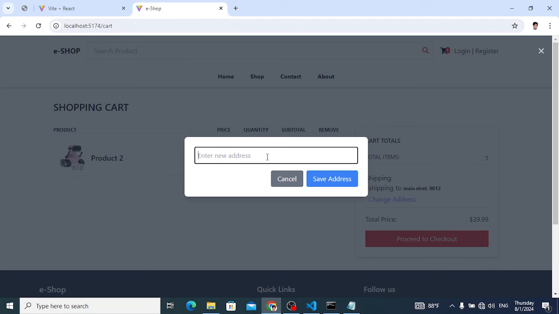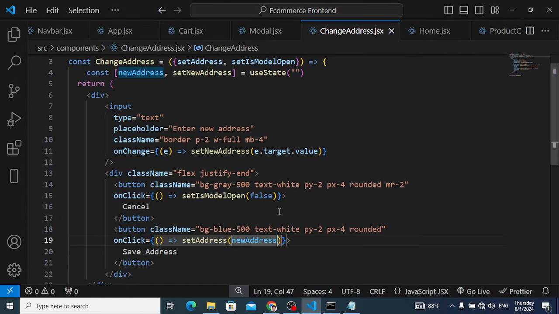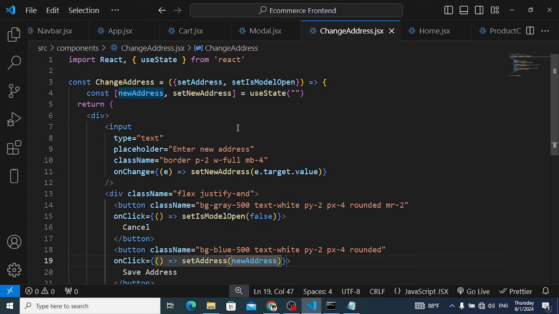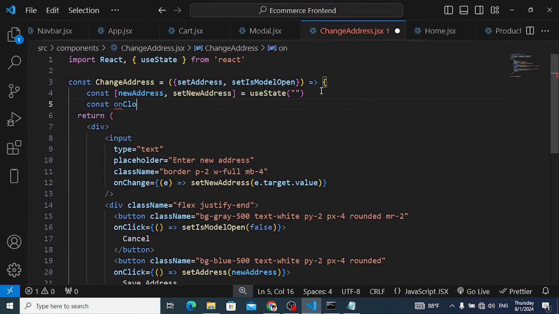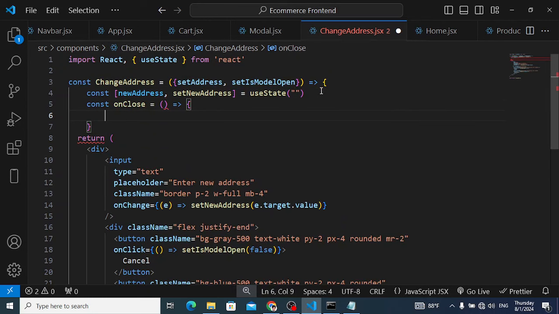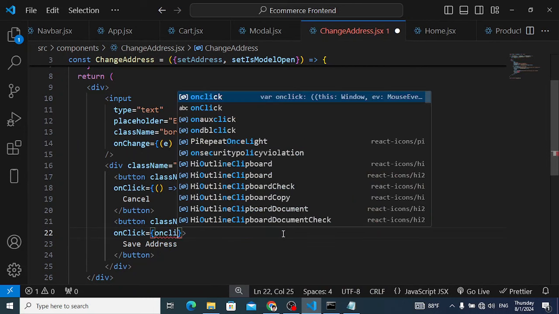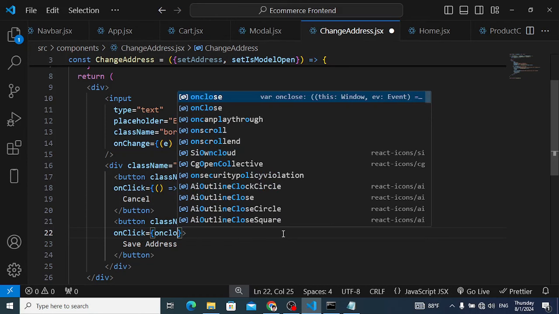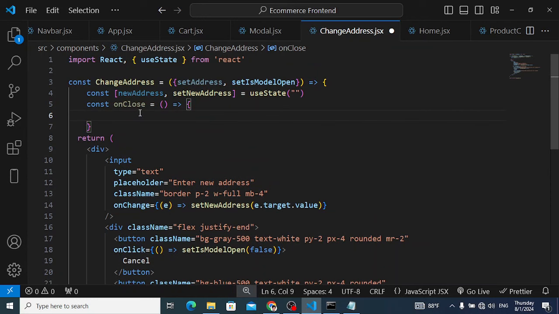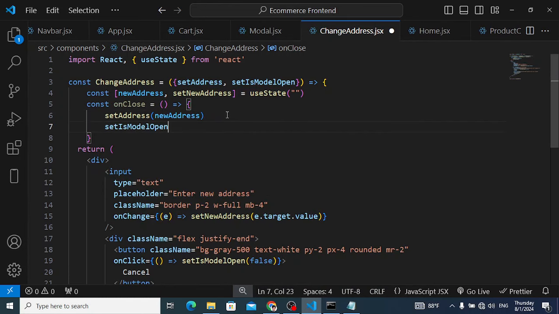This is the main street, and let's change this to main road CF 333. Save address. So the address has been changed. Look down, the address changed, but we should close this by pressing that button also. So to close it back, let's create a function, const onClose is equal to, and we will cut this and call it in the onClose function. Inside this we will call setAddress to newAddress, and setIsModalOpen to false.